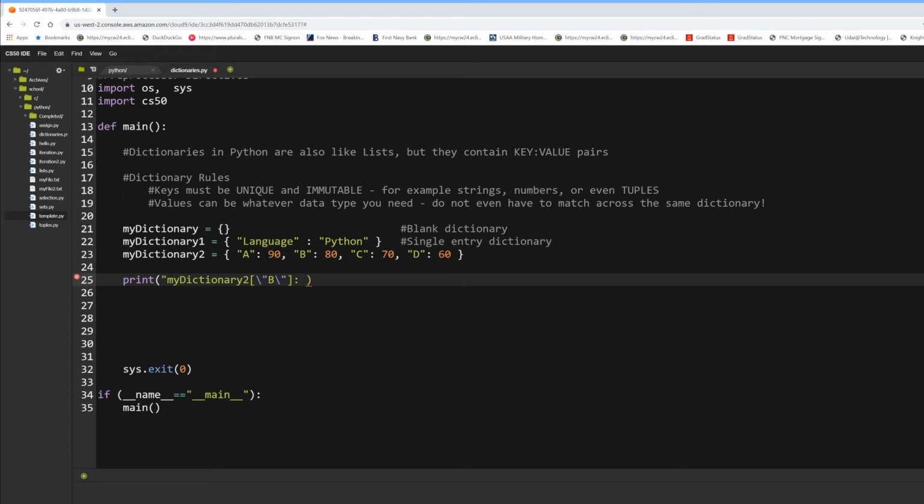colon, and then placeholder 0, quote dot format, my dictionary 2 of, and I'm going to call the position at B. Okay, so I want the value at B, so I call my dictionary 2 with the key, and it will return me the value. Okay, now I'm going to also show you what it looks like.